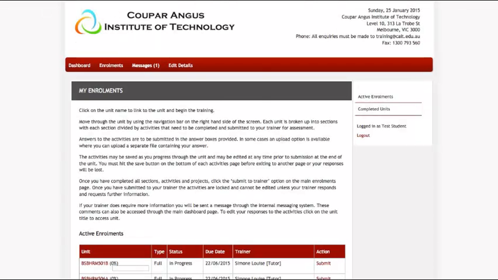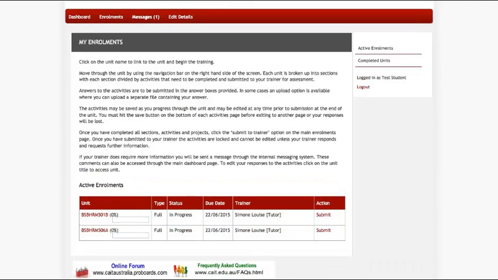Now, let's talk about enrolment options. As we can see, this screen is divided into two sections: active enrolments and completed enrolments. Active enrolment means the unit which I am currently enrolled in and I am still working on. The completed enrolment section will display all those units which I have successfully completed so far. If you have enrolled in a full qualification or in multiple short courses, please note we only enroll you in one unit at a time. On successful completion of this unit, you will get the second one and so on.